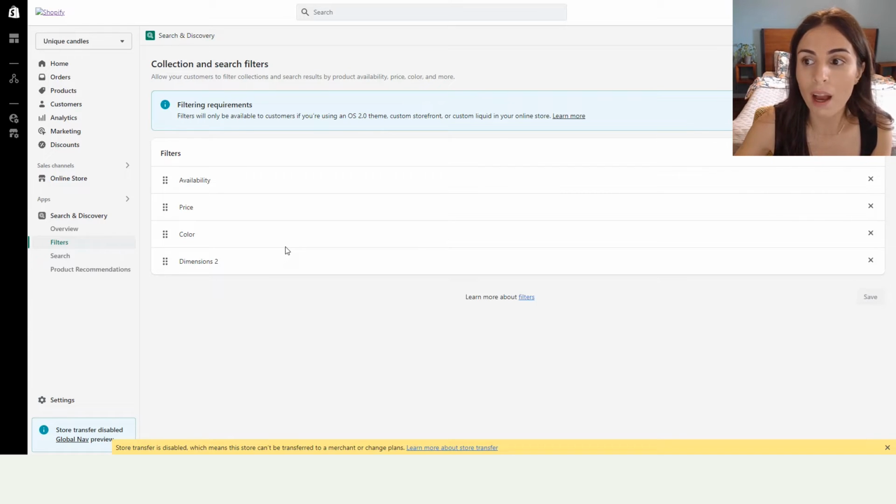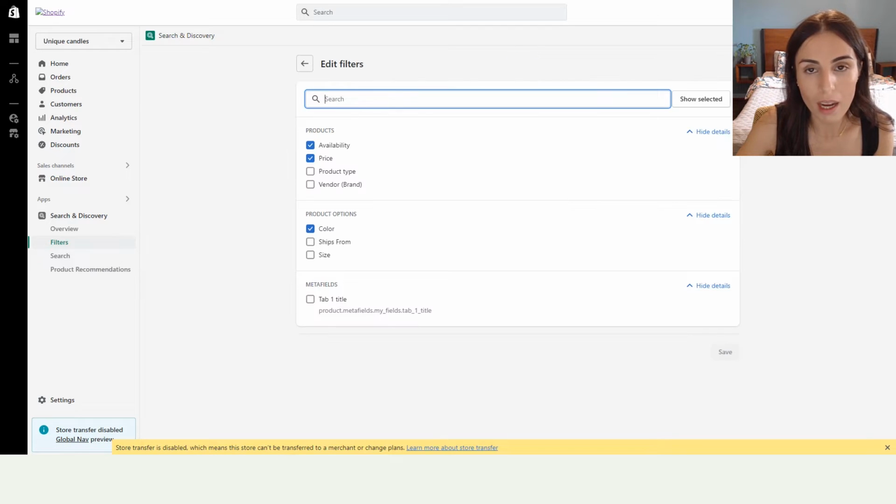Okay, when I click here on edit filters, I will be able to see the different filter types. So first I have the products in here. These are the default filters Shopify pulled from the product descriptions. So I have the availability, I have the price, I have the product type, and I have the vendor. Okay, I can, for example, filter by these. And as you can see, I don't have tags anymore. So I can't use tags for filtering.